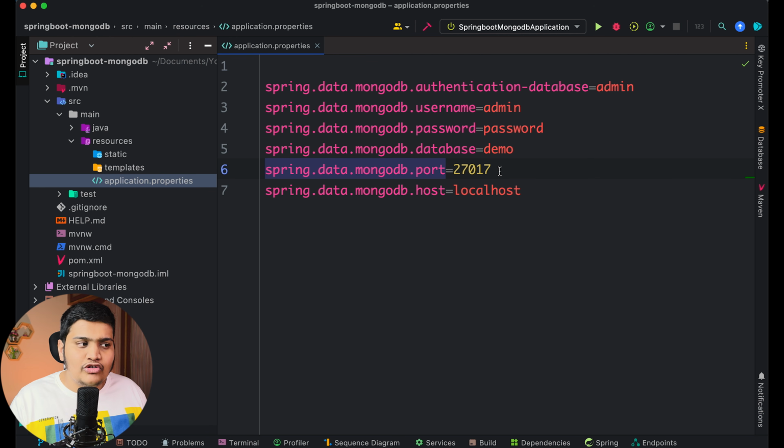We have to give the port number, which particular port we want to connect to, and the host information where we want to connect. As we are connecting to our localhost, you can give localhost, or you can give the IP, that is 127.0.0.1. Whichever you prefer, that is fine. So we have just given this configuration here. Now what we will do is start our application.